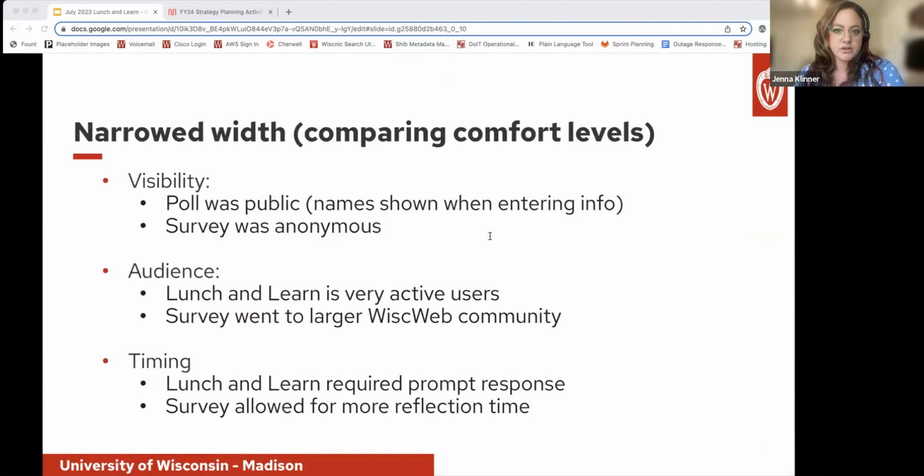Since these two results really differed, we reflected upon why we might have seen such a difference between the responses in the poll versus the responses in the survey. So first, this is likely related to visibility. The poll was very public. We opened it during a Zoom meeting. Usernames were shown next to cursors. The survey, alternatively, was anonymous.